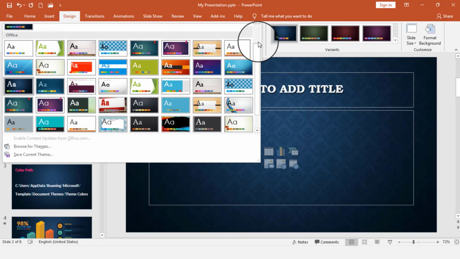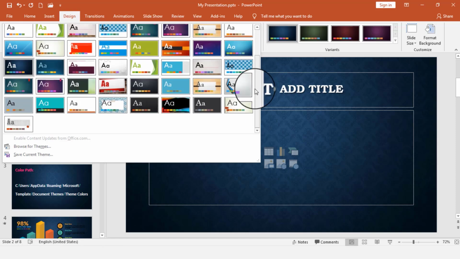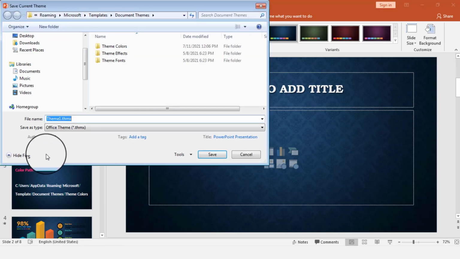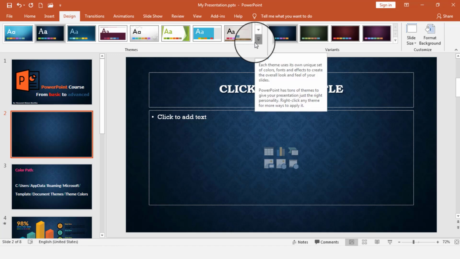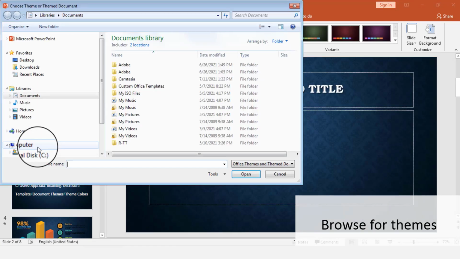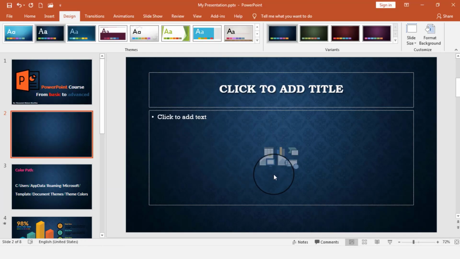If you design a theme and you want to save and use it later, you can click on Save Current Theme and save it with the suffix Office Theme or THMX. And if you want to use it in your design of the slides again, you can get it from Browse for Themes.